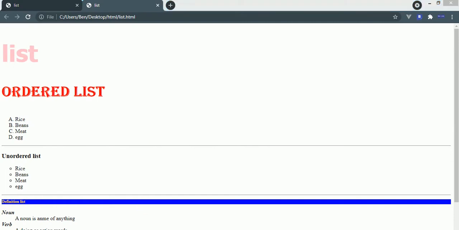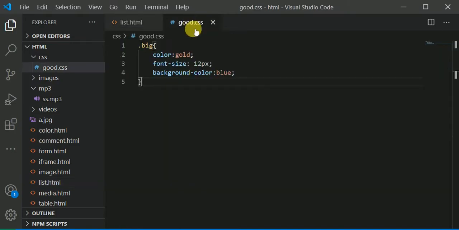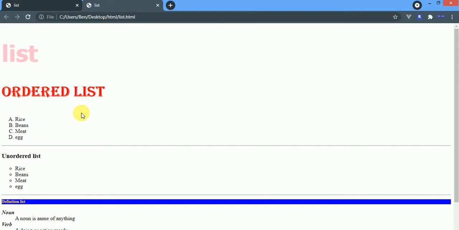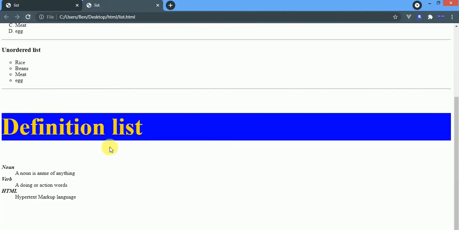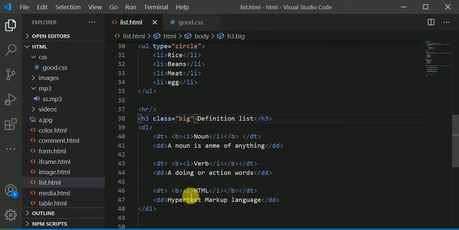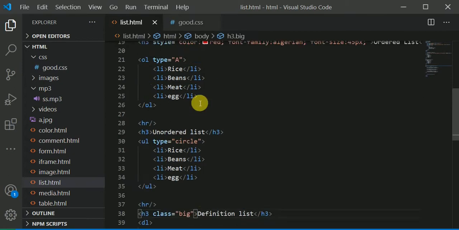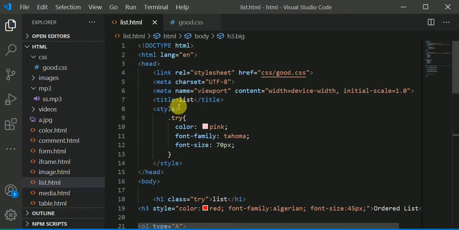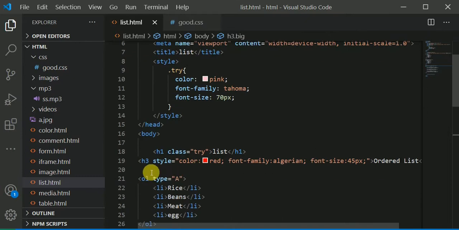Let me come back to my code, go to the CSS file. Let me say, let the font size be 72. If I refresh again, you see that it will reflect on this. Do you see it? So here we created a CSS file, linked it here, and then assigned it here. But in internal, we write the CSS here, then assign it. But in inline, we write it in the tag.